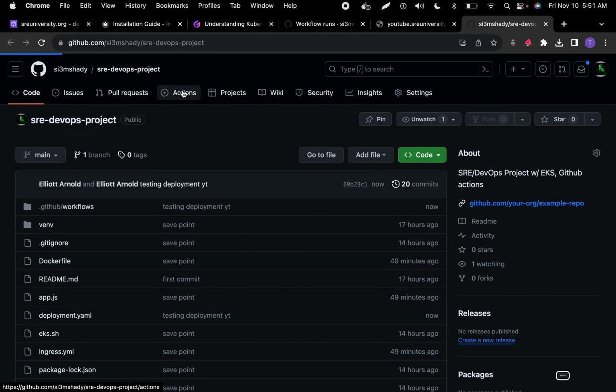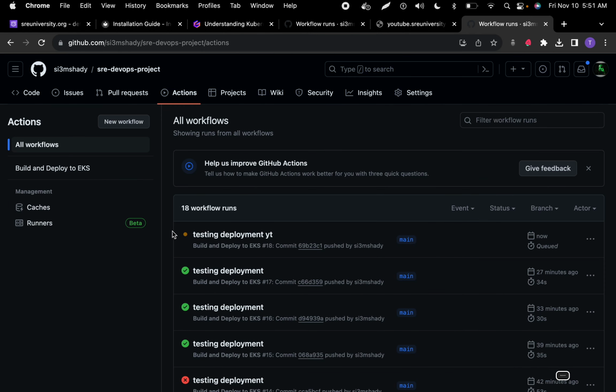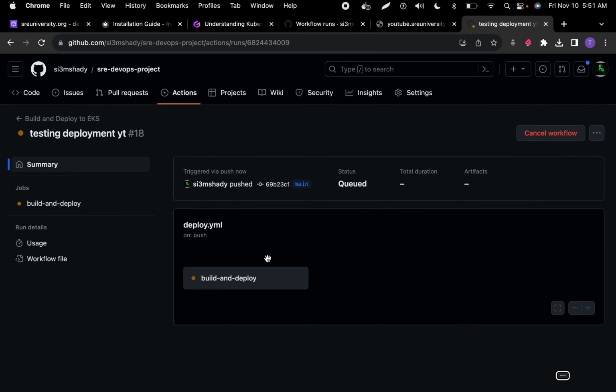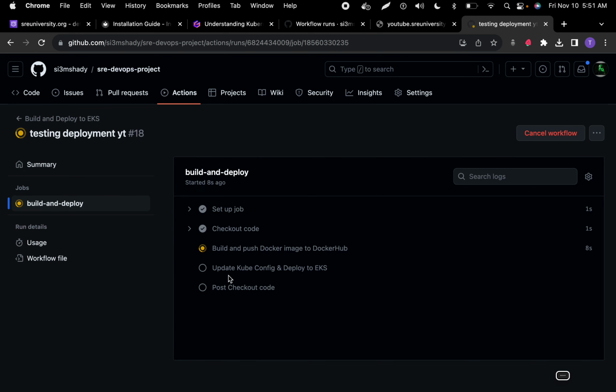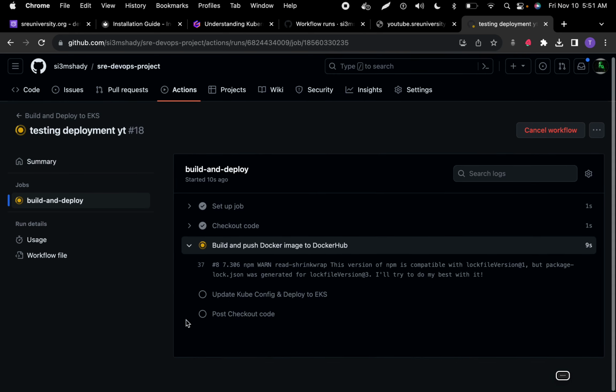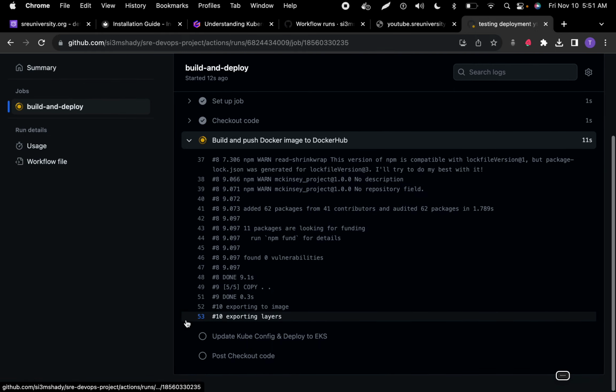Now if we go to GitHub Actions, here's the workflow. The pipeline is actually running because of this GitHub Action. This is real time, showing you exactly what's going on. Let's open this up. All these steps are being completed.